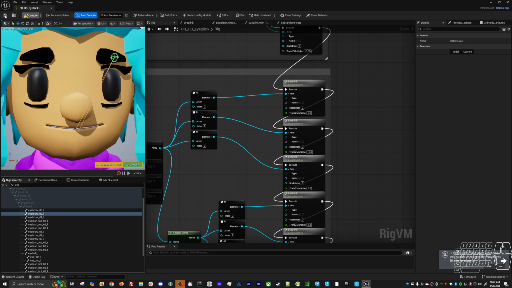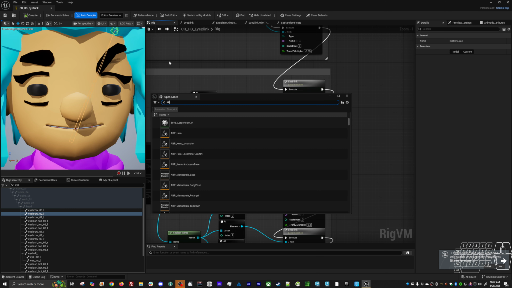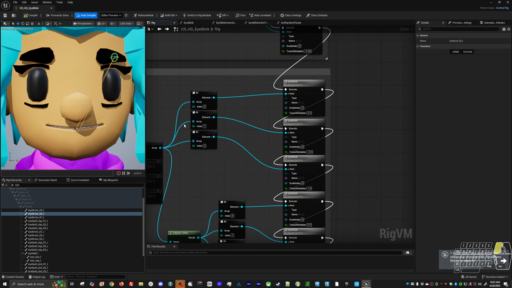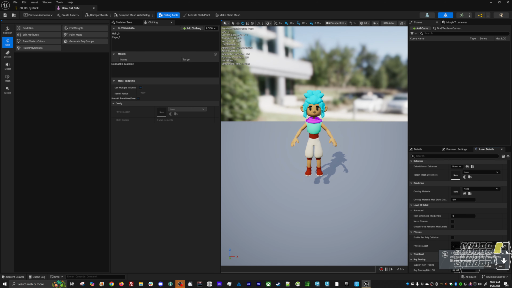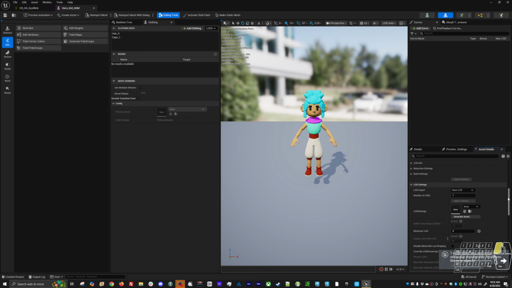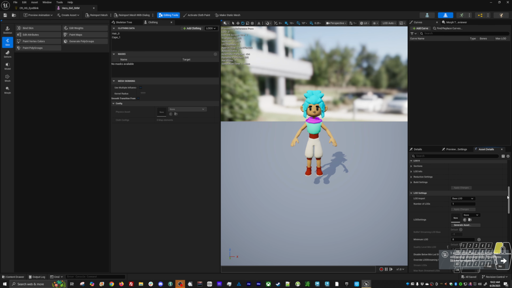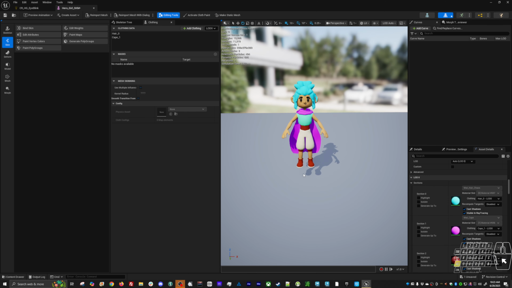So if I save this and open up my SKM, I have the cape hidden. So it's somewhere in here. LOD something. LOD sections, if I remember. But the cape's here and it's disabled. So you just right click and enable it. And then the cape's back.